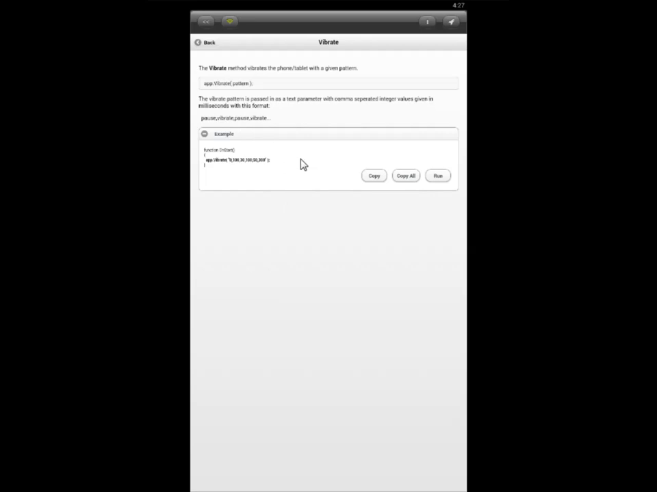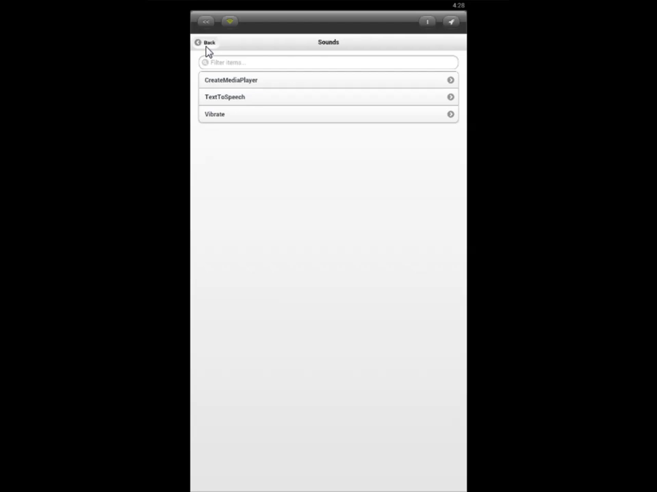So the format is pause, vibrate, pause, vibrate. So it's 0, vibrate, 100 or any value, and then pause, and then another vibrate and a pause. So app.vibrate 0, 100, 30, 100, 60, 300 is saying pause 0, start by pausing, and then vibrate for 100 milliseconds and pause for 30 milliseconds, vibrate again for 100 milliseconds, and pause again and vibrate again. That's all for sounds methods.